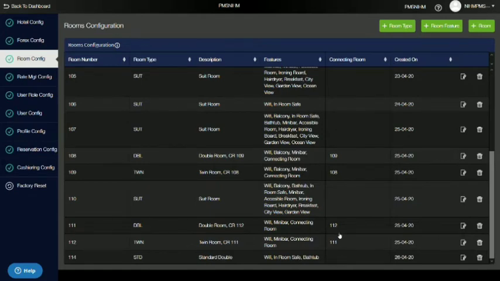We try to connect the room with 112. Actually, it's not near to that one, that's not connected. So there's a date over here when it is created. And if you want to edit this room again, you can edit the room. Maybe you want to change the features, you can edit the room over here. So I hope you got some idea regarding room setup.